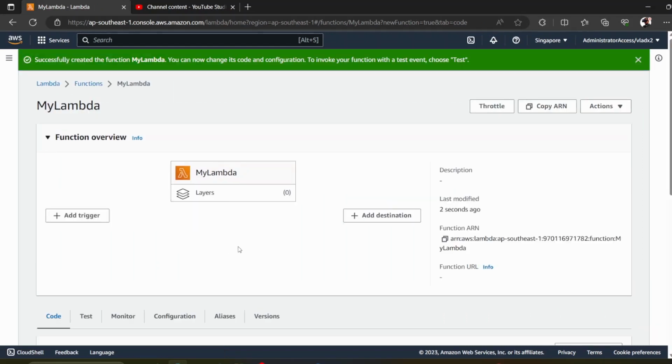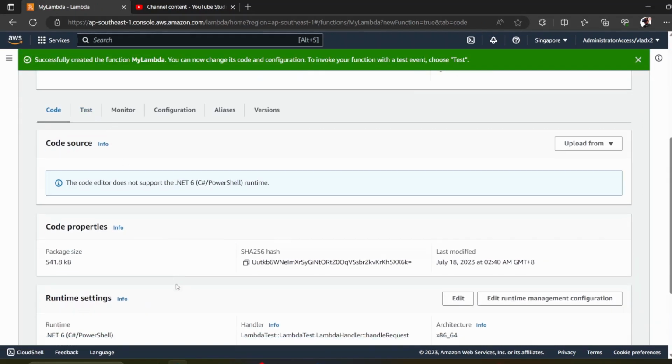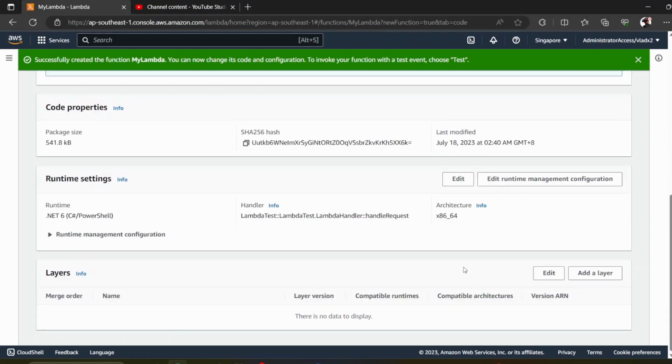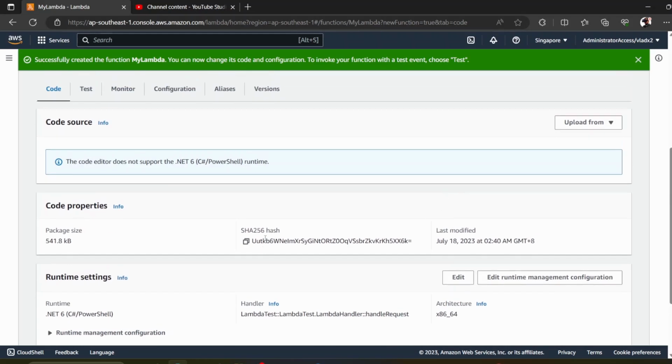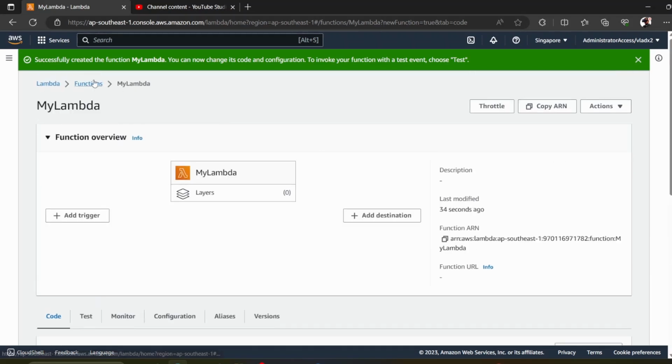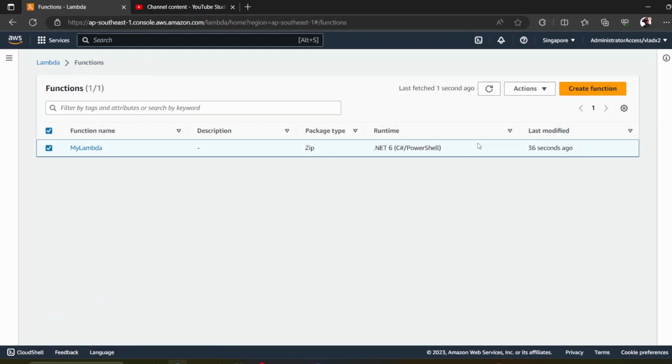Right, so let's try. Where is the code? Upload from, edit layers, edit runtime settings. The code editor does not support C sharp, PowerShell. Do we have any? Can we change? Sam. Alright, so we'll delete this and we'll create another one.